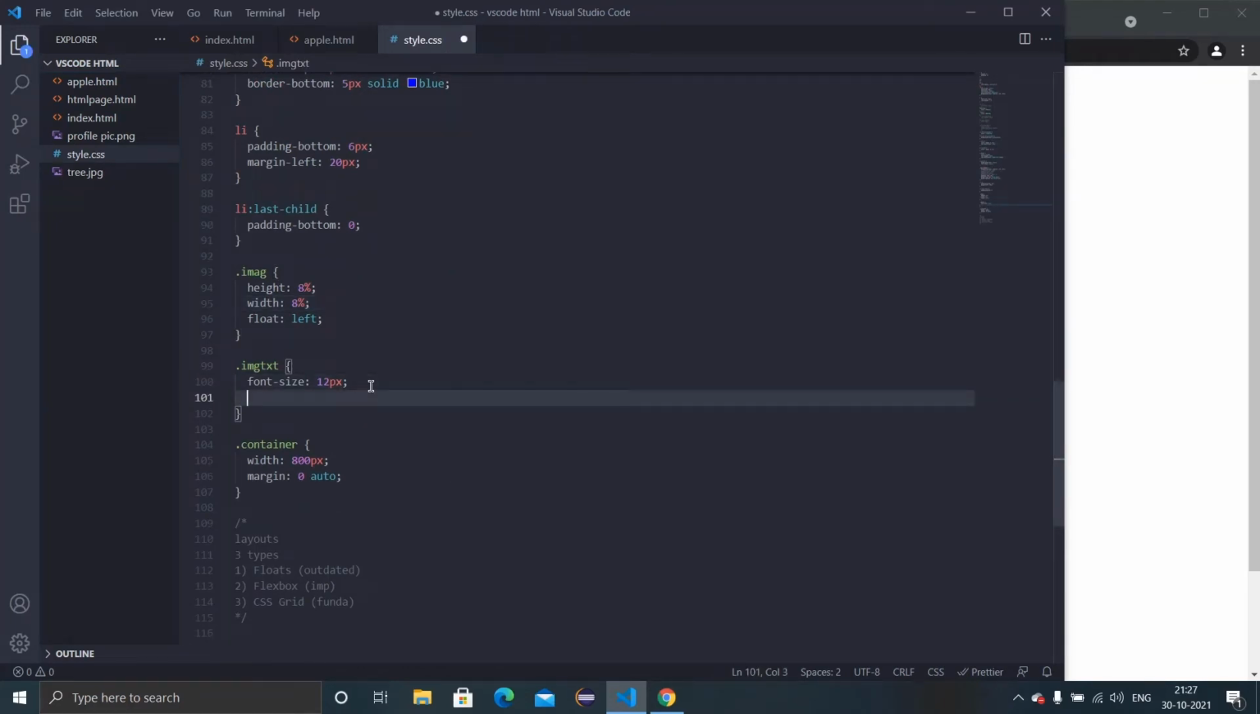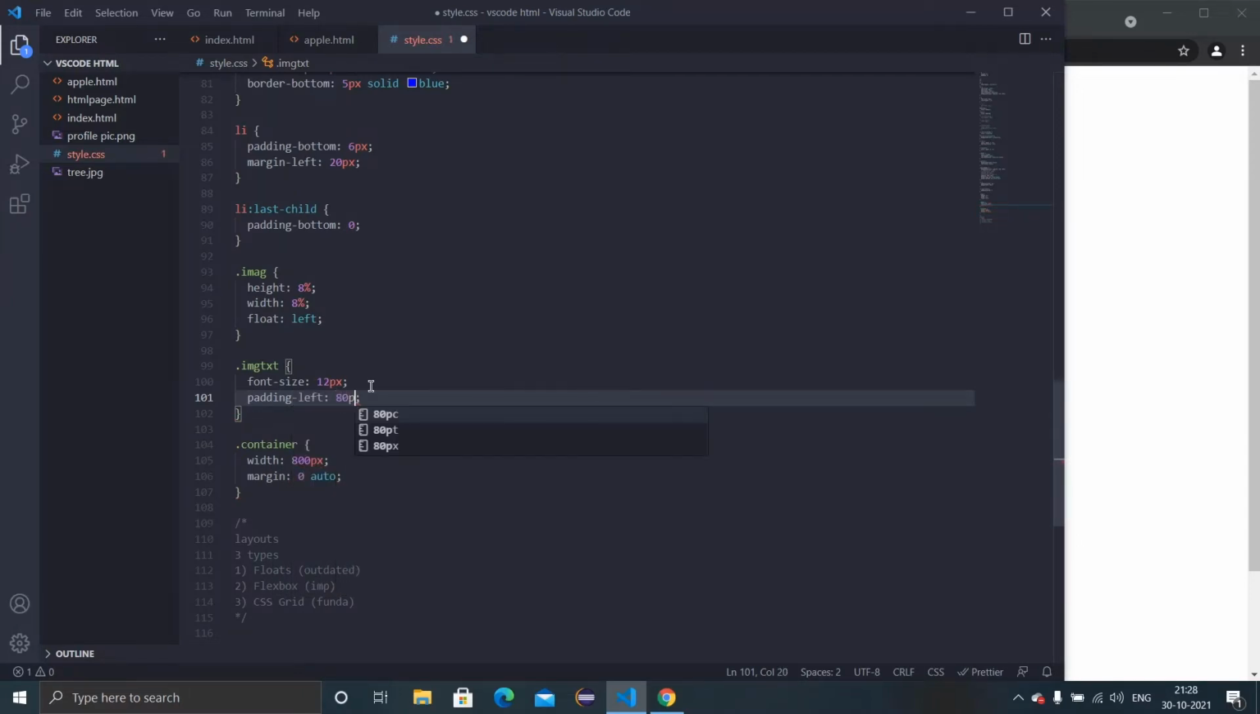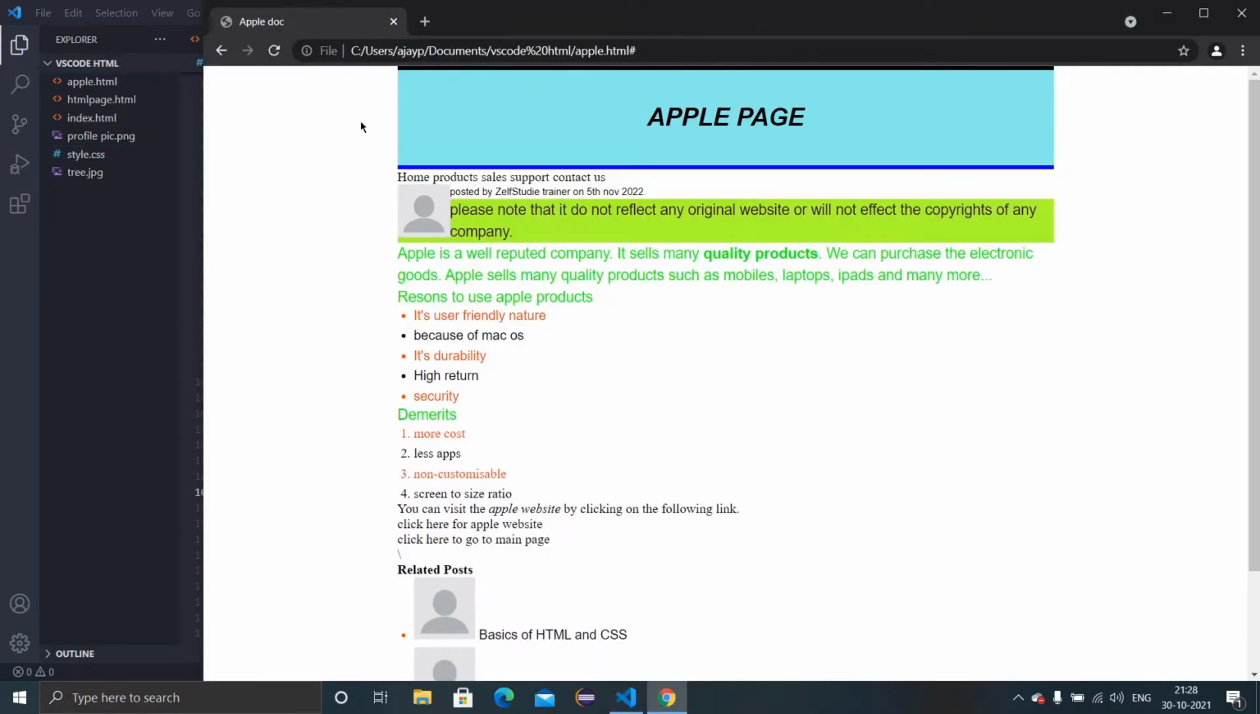Here you can give padding left something. If you give padding left to be some pixels, suppose let it be 80 pixels. So what happens? Save this, reload this. You can see there is some gap. So you have padded. If you pad left, there will be some gap. This is how you need to give gap. So just pad the bottom also.